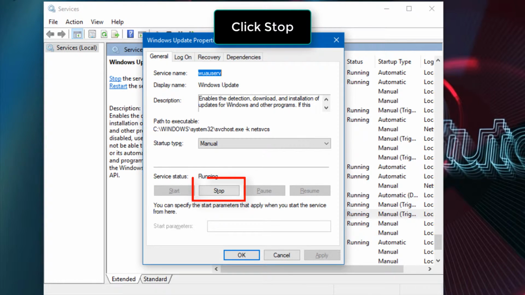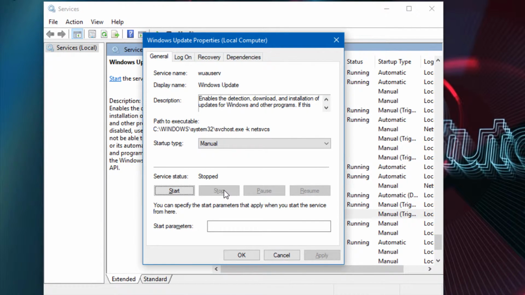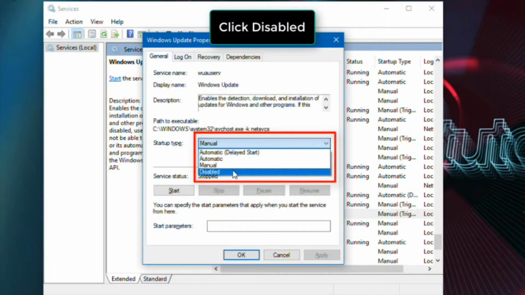Click Stop. You'll find this option near the bottom of the window. Clicking it prompts the Windows Update service to stop running. Click the Startup Type drop-down box. It's in the middle of the window. Clicking this option prompts a drop-down menu.